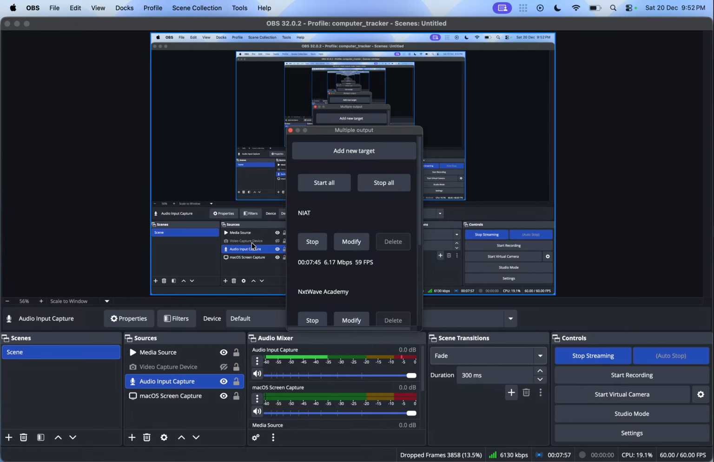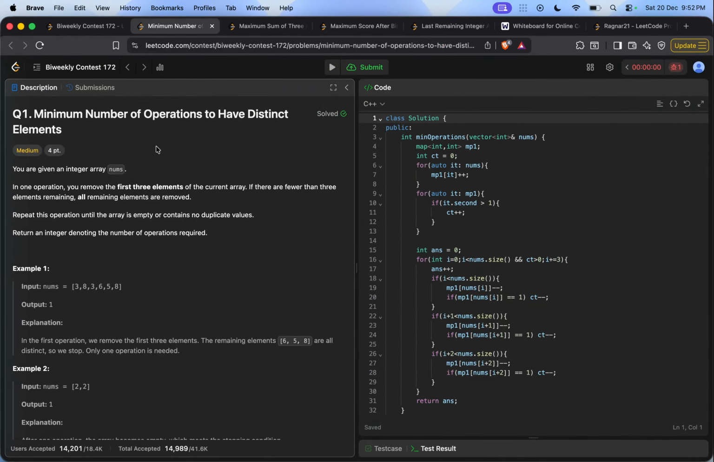Okay, so let's start with the discussion. The very first problem says that we are given an integer array, say nums. In one operation, we can remove the first three elements of the current array. If there are fewer than three elements, all the elements need to be removed. Now repeat this process until the array is empty or contains no duplicate values. Return an integer denoting the number of operations required. Okay, so what does the problem statement say?